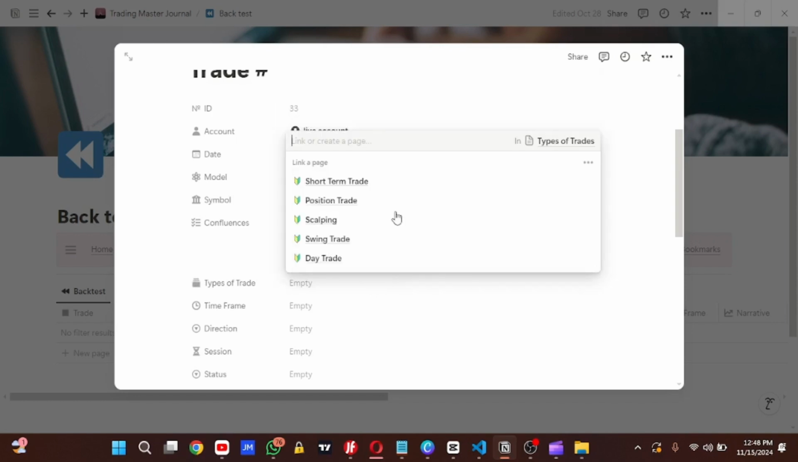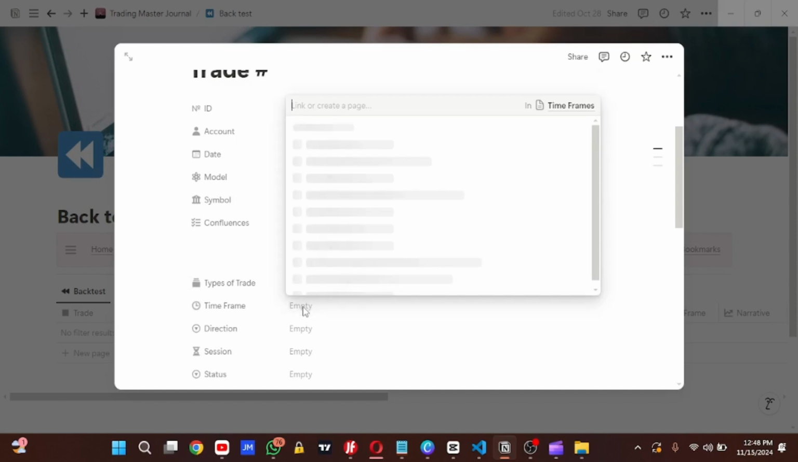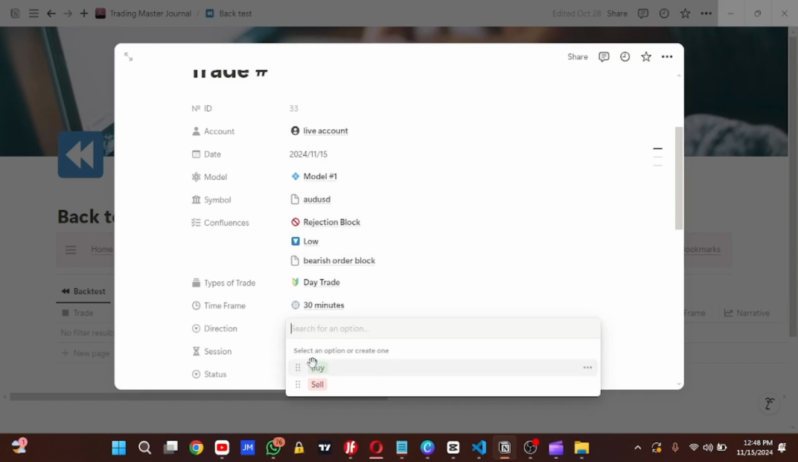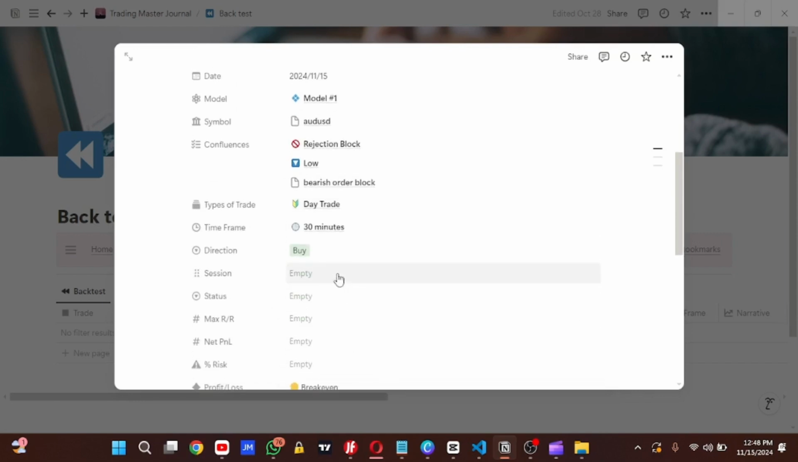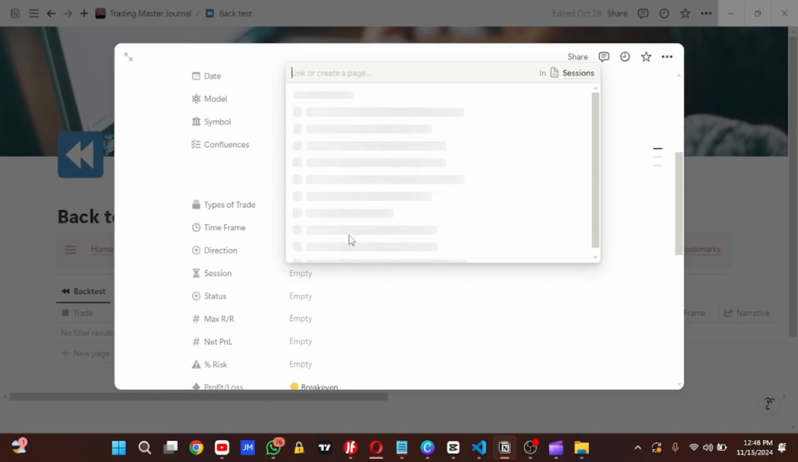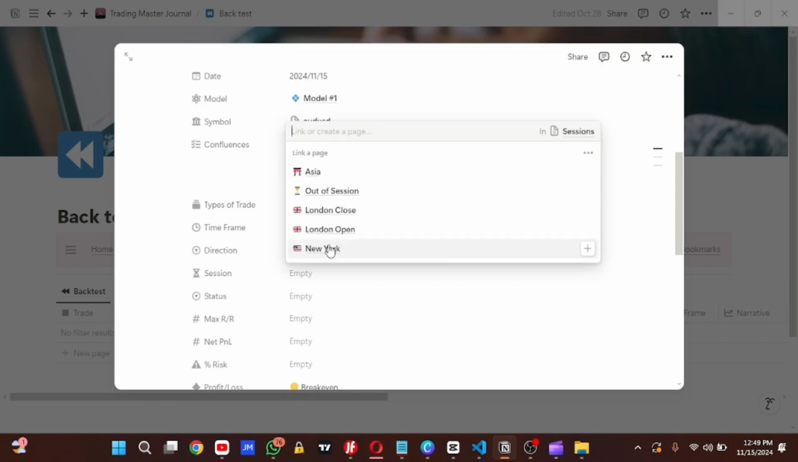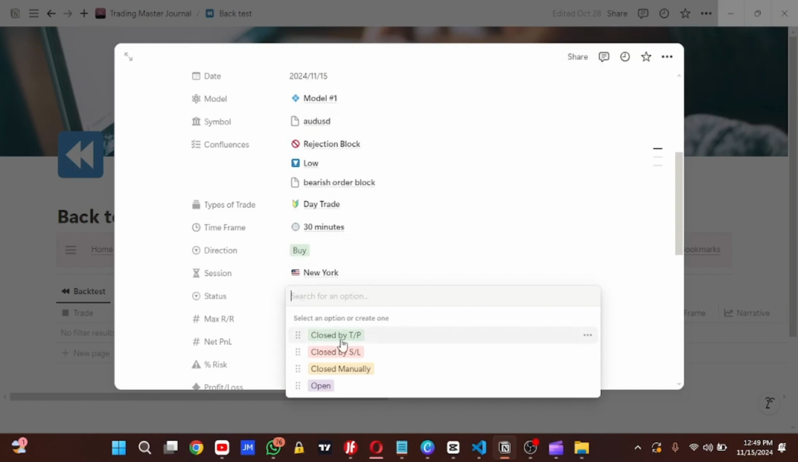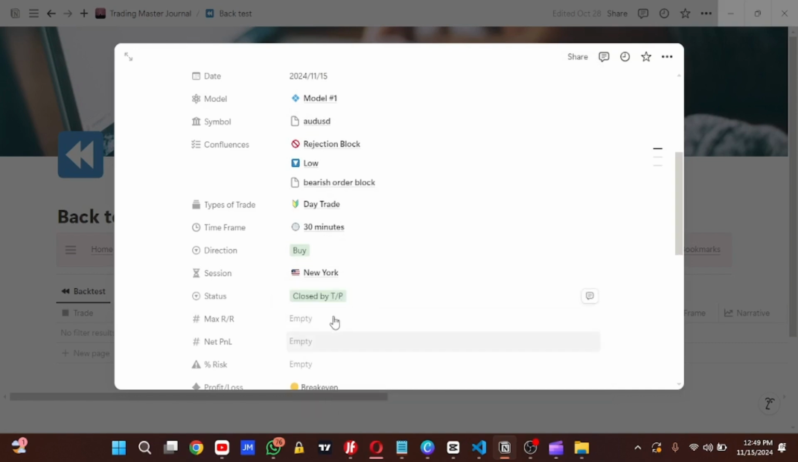Types of trade, the trade was a day trade. The time frame was we traded it in the 30 minutes time frame. The direction was of course bullish. The session we traded, I like trading in the London and New York session, so we are going to choose New York. The status was it was closed by TP.